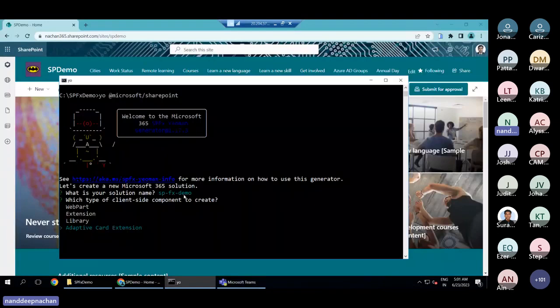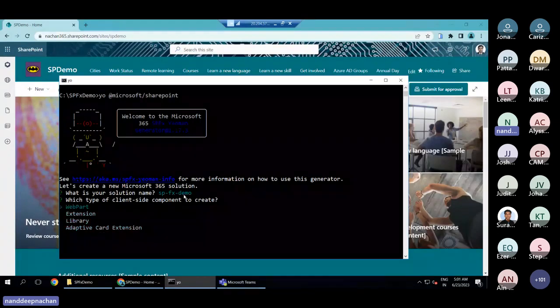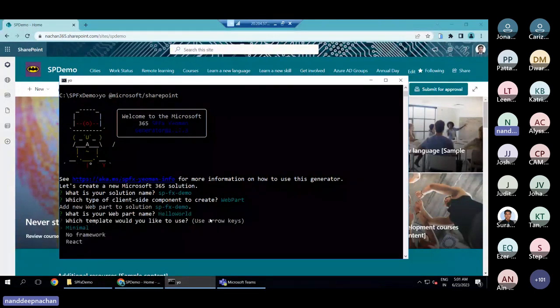We'll just try to create one web part. If you want to name your web part, you can type it here, or by default it is going to take the name Hello World. So we'll go ahead with that and use Hello World as our web part name. Now we have an option for how you want to start creating your project: with the minimal template, or no framework, which means just TypeScript code, or you can start developing these solutions using React. Let's go ahead with React, and this is how it will start scaffolding your project.